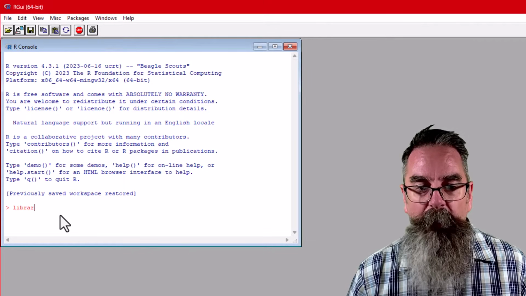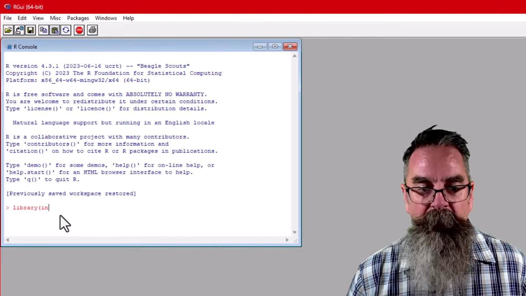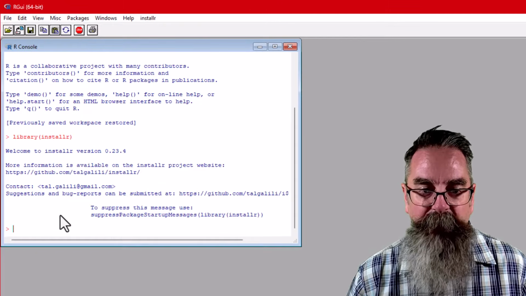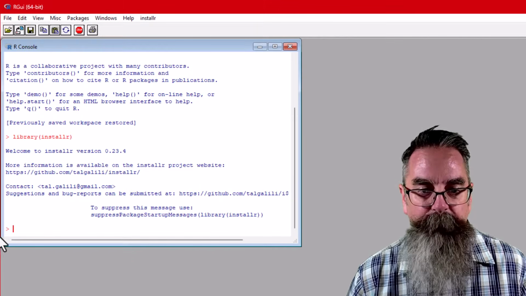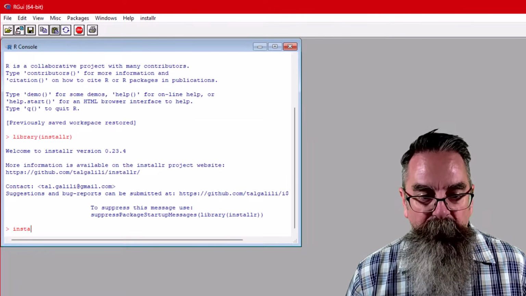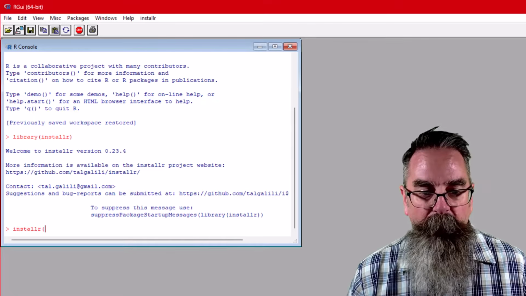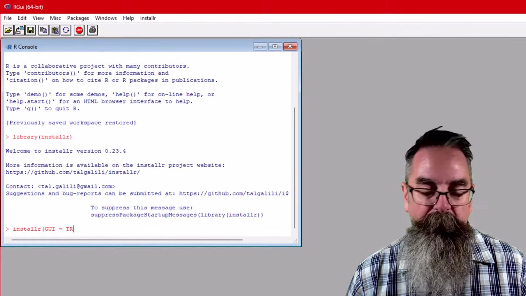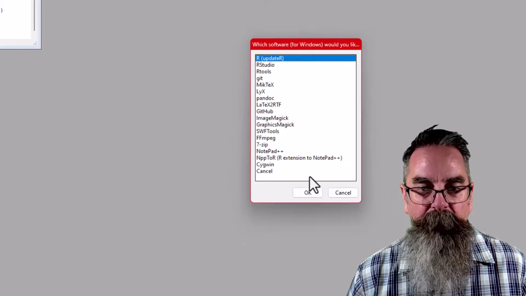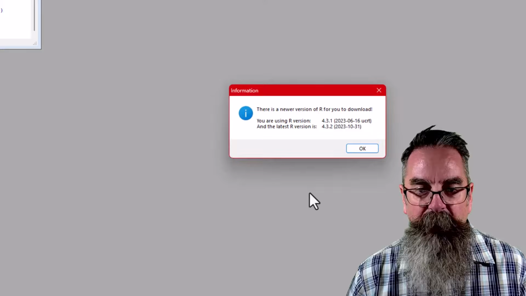We're going to use a program here called installr. If you don't have this installed, you will have to run through the install process to get this package installed. Otherwise, we library it, and then we can go ahead and use the installr function, and we want to add one option, which is GUI equals true. That gives us this pop-up window here, and we can select the first option, which is R update.